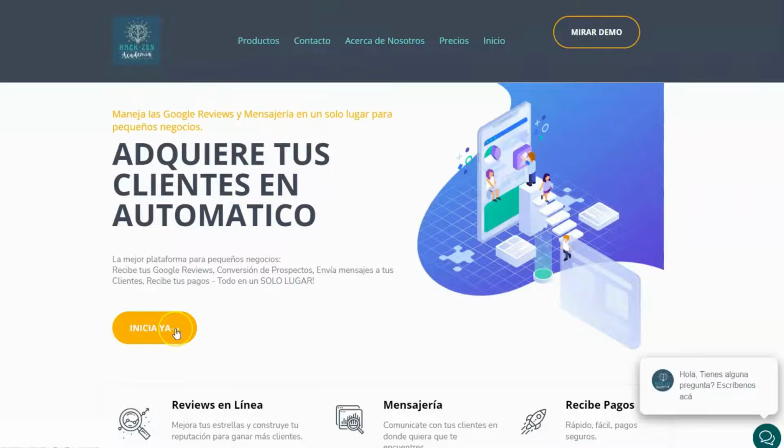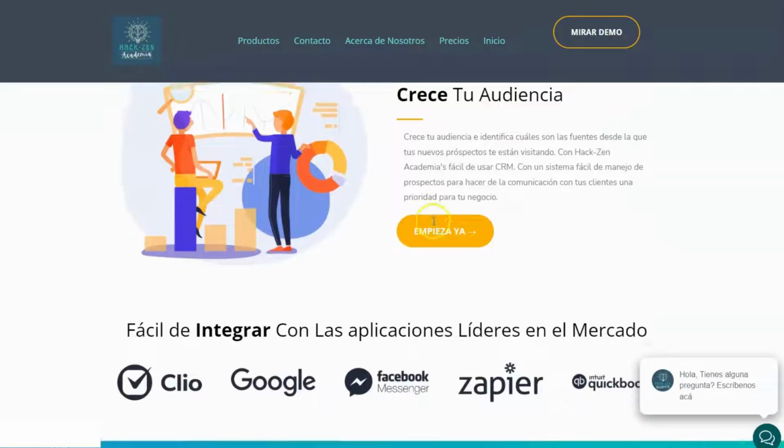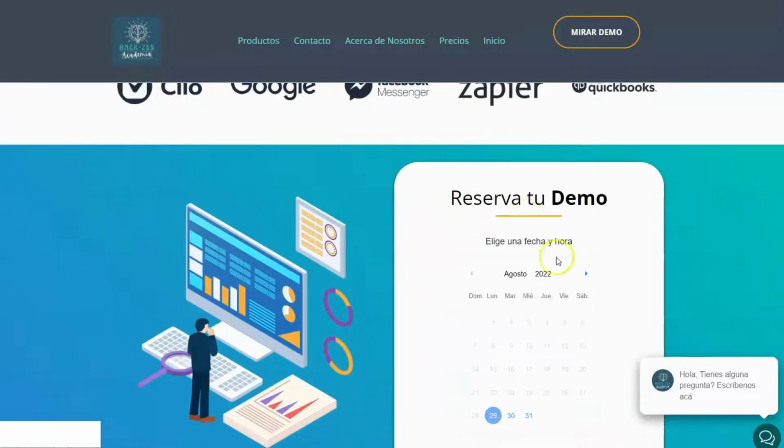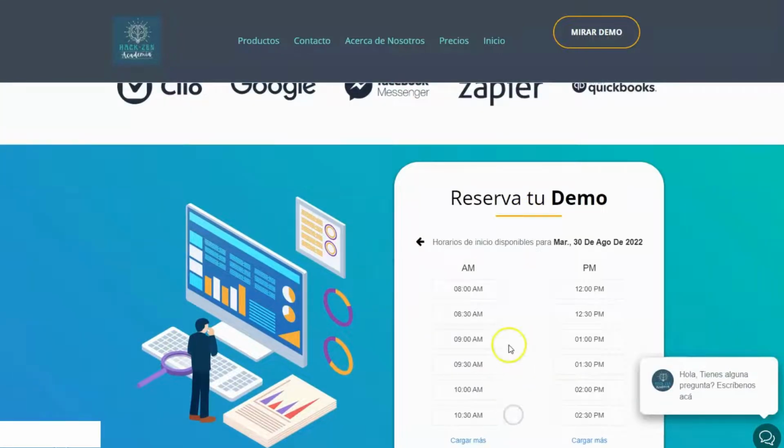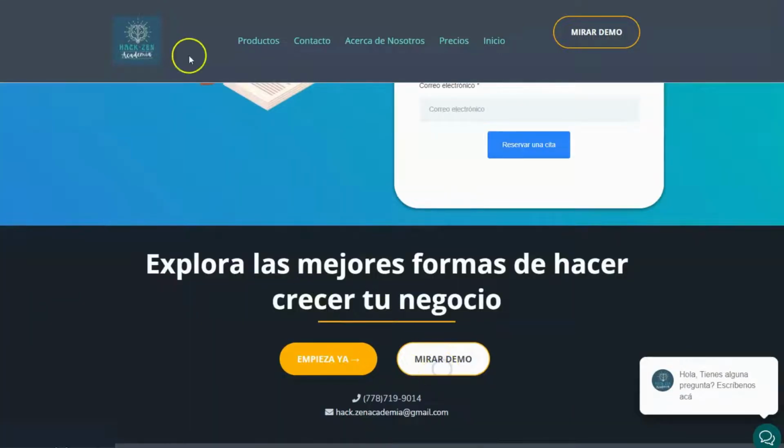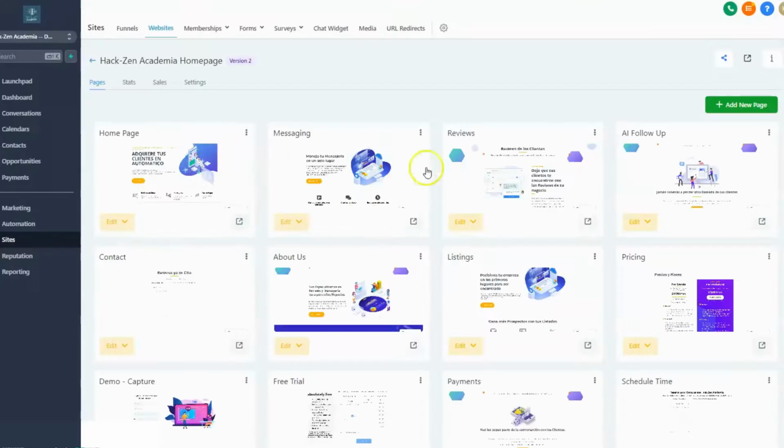I'm going to test the buttons and it's working. Try the next one and that one worked too. Then I'm scrolling down a little bit and I'll try the calendar and it's also working. Clicked on try demo and it also worked.